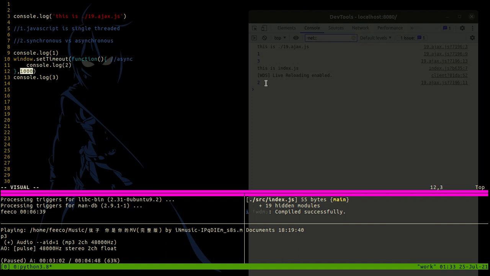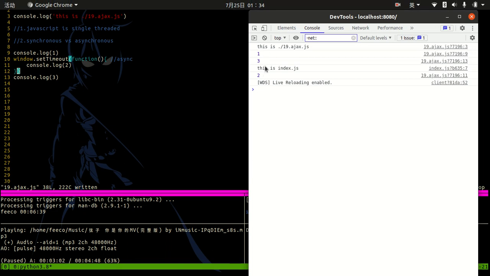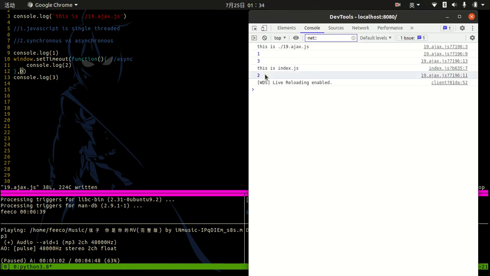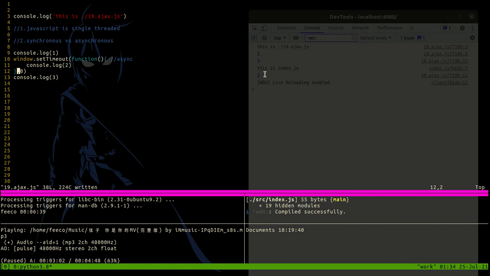So suppose we don't set up any time. We set up the time as zero. Let's see. Still 1, 3, and 2, because as long as this is an asynchronous function, it's gonna be executed after all synchronous functions finished. So still the order is 1, 3, and 2, right? Even if you set it to 0. So this is the difference between async and sync. It doesn't mean that if you set the time as zero, it will just execute one by one. No, because there are different types of functions.